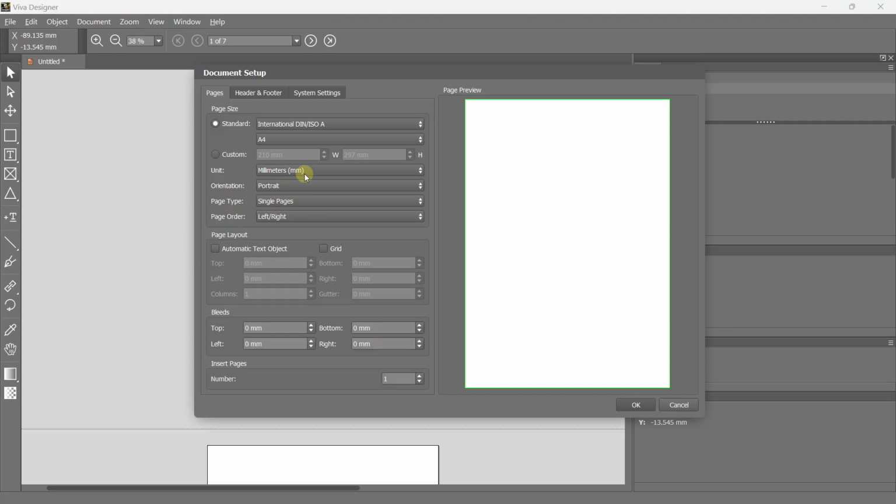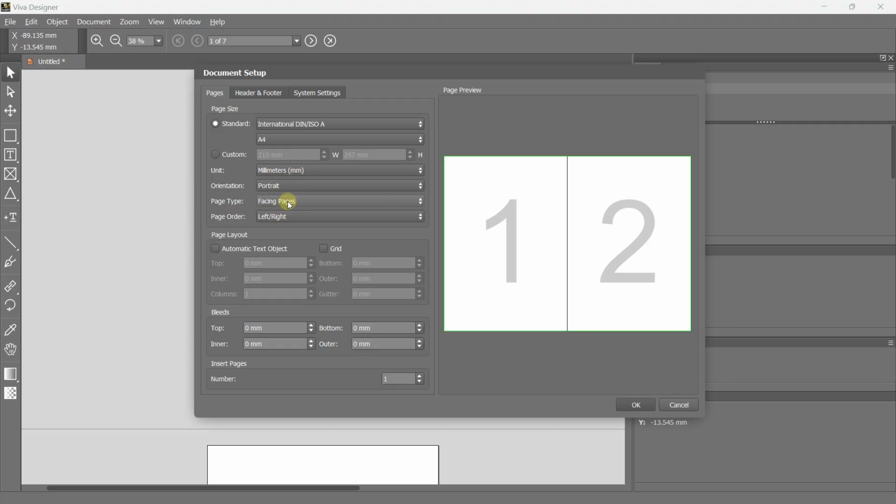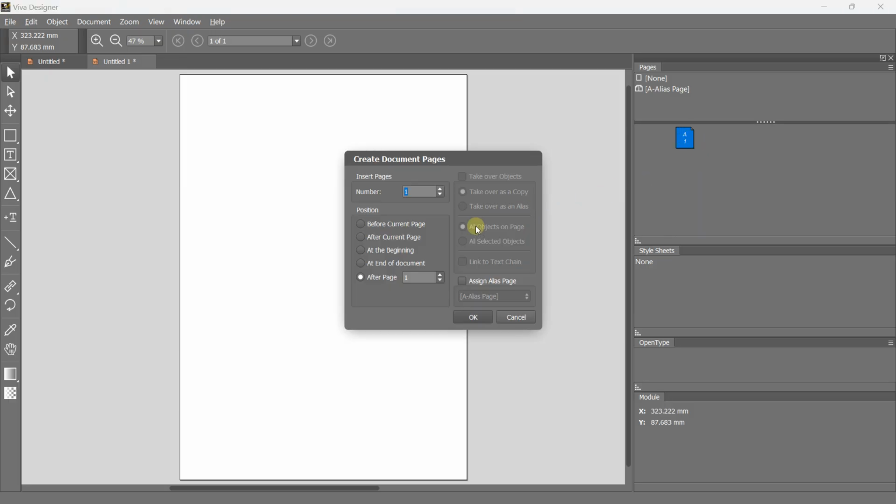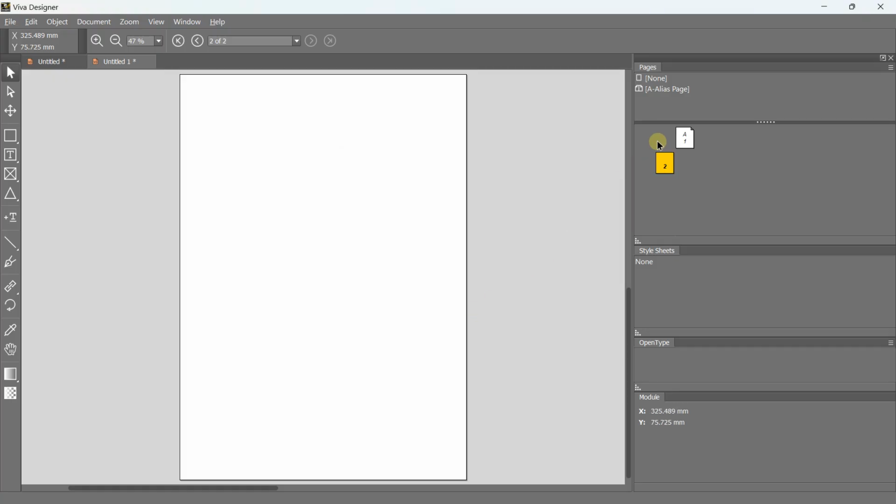So File, New. Here I will change the page type to facing pages. After changing to facing pages, I will be able to validate, and we have a number 1. So I created a double page, but I have only one page. If I right click and create a new page, so you can click here, right click, New Document Page, and I will add another one. As you can see, we have this one on the right. If you move this one to the left, the other one will be placed here.